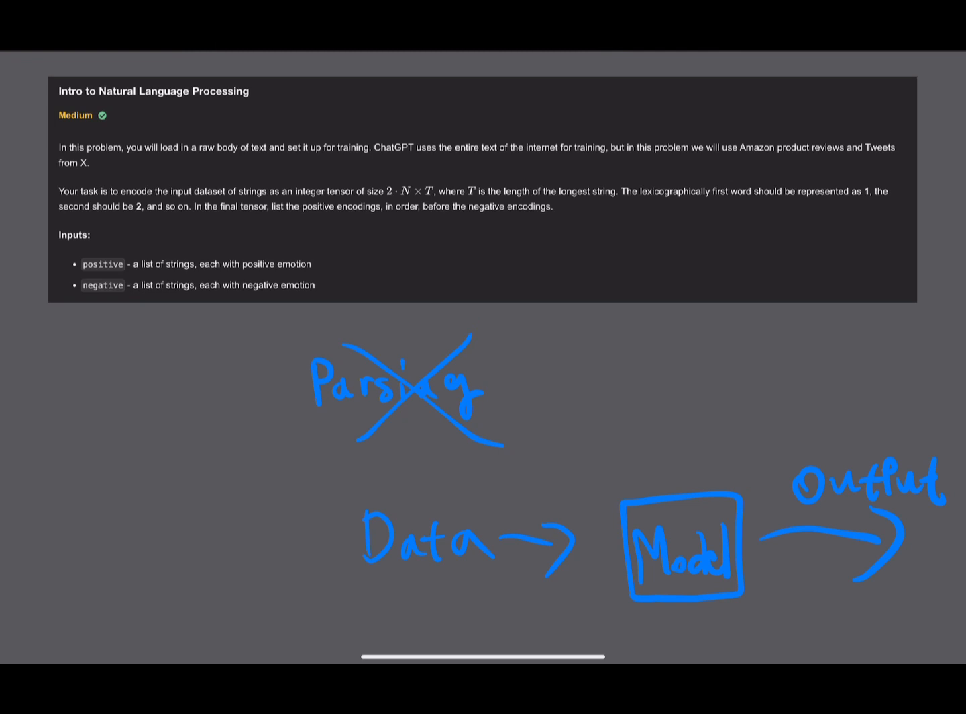And one thing I wanted to clarify is that for this set of problems, the goal is not going to be parsing and processing data. Instead, we're going to focus on how these models actually work. But we do still need to do one or two problems on how we actually set up the data sets so we can feed them into the models for training and ultimately get those outputs that we want.